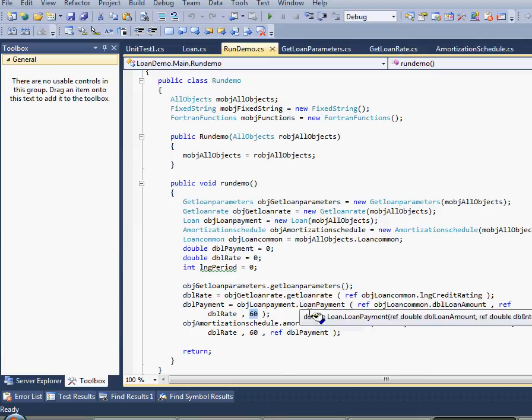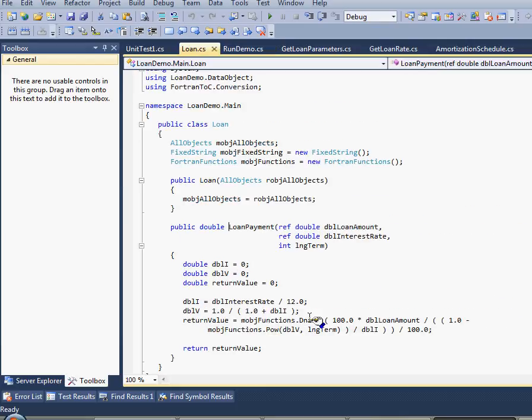If we then go to the loan payment function in the loans.cs file, we can see that the ref keyword only gets applied to the first two parameters, not the loan term. The conversion utility looks at each call to determine if a parameter can be passed using ref. While we are here, you can see the implementation of the dnint function and the exponent that was converted to a call to the pow function. The coding for these functions is in the Fortran.cs file.